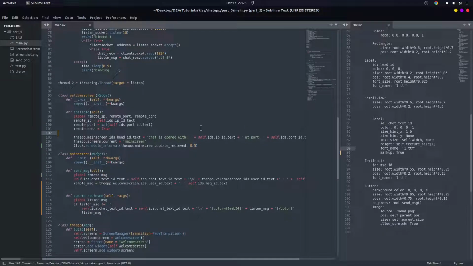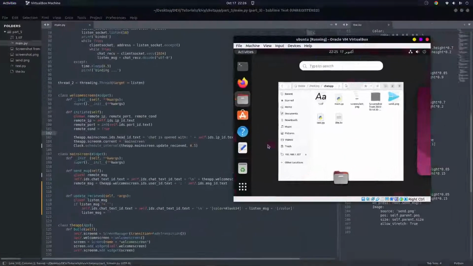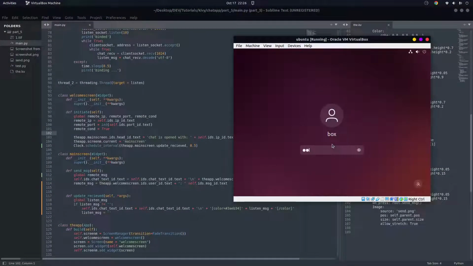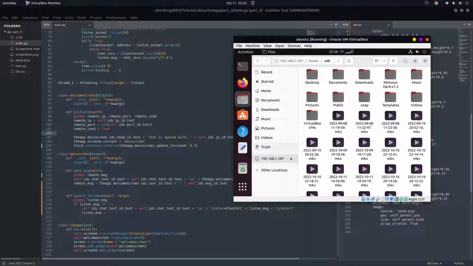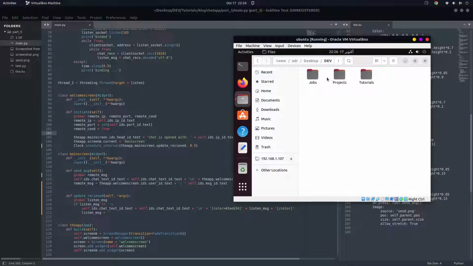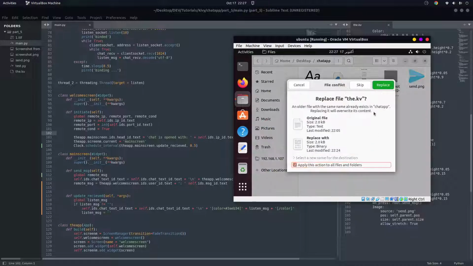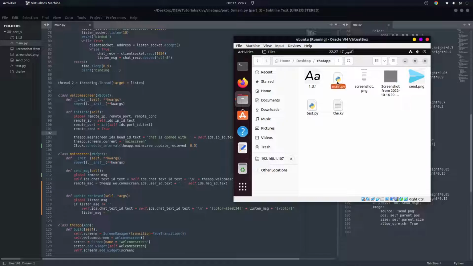I think that's all. So we have to go here, go to our virtual machine. Okay, we go to this one. We have to go here. We have to copy kivy. We have to copy this main and also kivy. We have to come here to home desktop chat, and in here we paste and replace. Yes, apply this to files and stuff. We just open this with text editor.